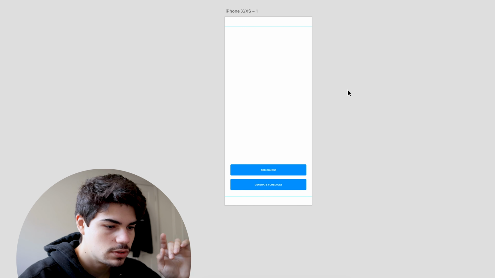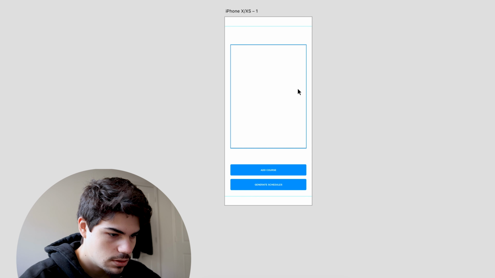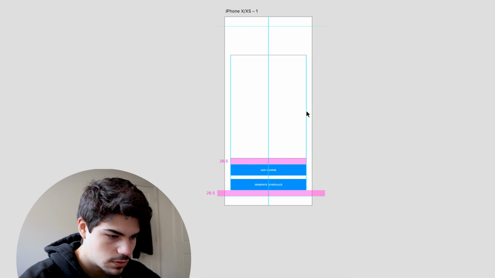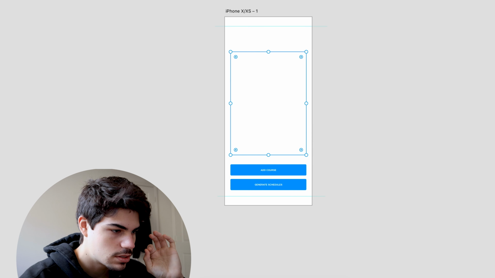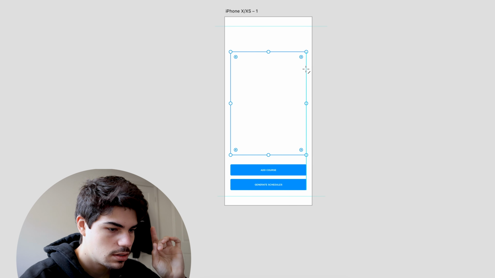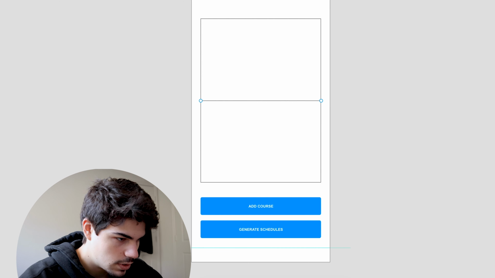Or actually, before we do that, I want to do the list. So this is what I'm thinking, okay? So we have some list, and then you can scroll through this, but if you haven't added any courses, I wanted to say, well, it looks like you haven't added any courses, add a course. So I want to divide this.